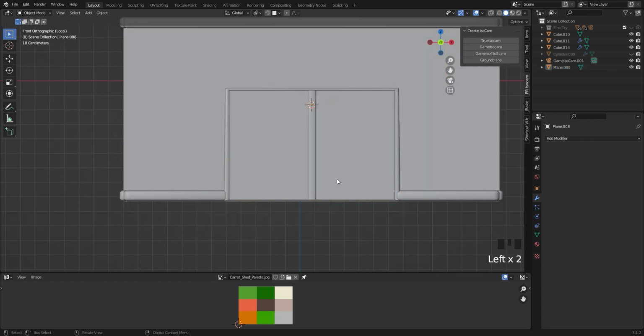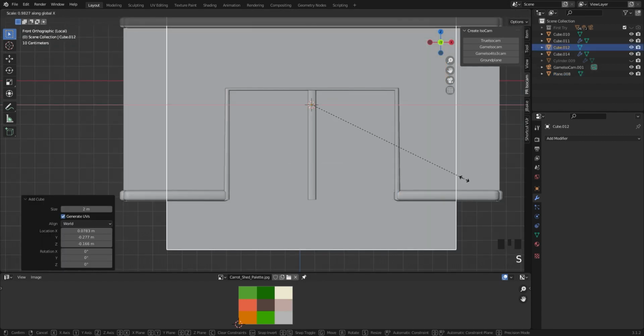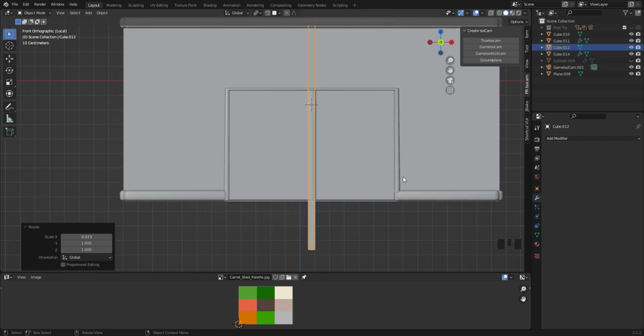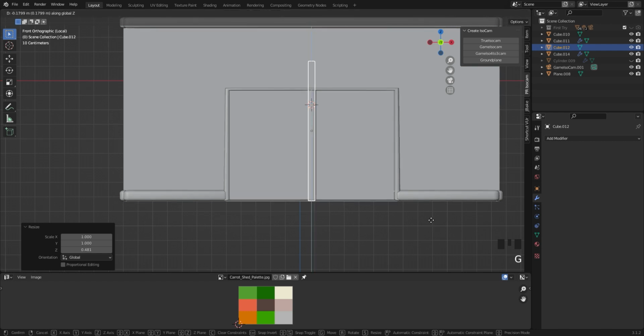Now go to front view in object mode and Shift A to add a cube. S X and S Z to scale it until it looks like another bar, and use G and R to position it crossing one side of the door.